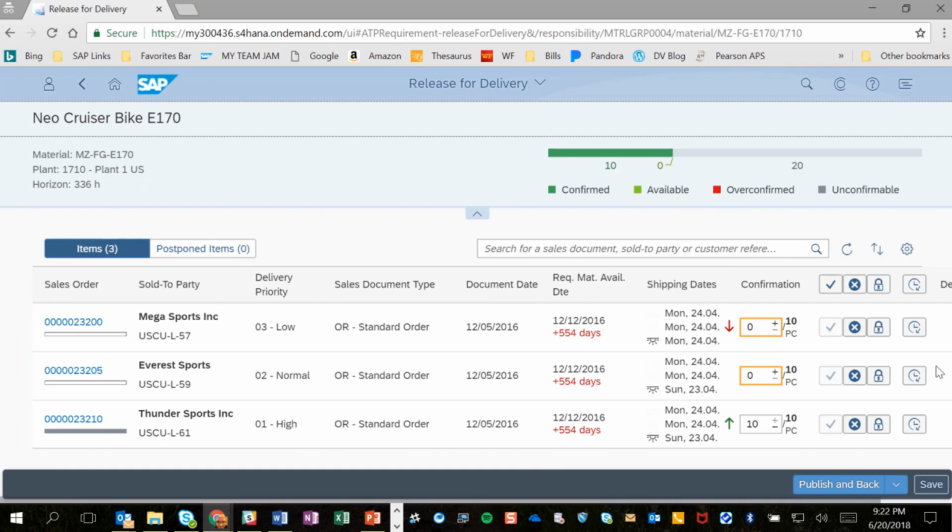On this page, David can now see all sales orders for the Neo Cruiser bikes. The third column lists delivery priority, and he can see that one A customer, Thunder Sports, has requested additional quantities of the Neo Cruiser bike. The system is giving David a recommendation based on priorities, as you can see here, with the green and the red arrows. David will ensure that Thunder Sports gets the right quantities first, and then allocate the remaining pieces based on customer priority, which we established during the product allocation sequence.